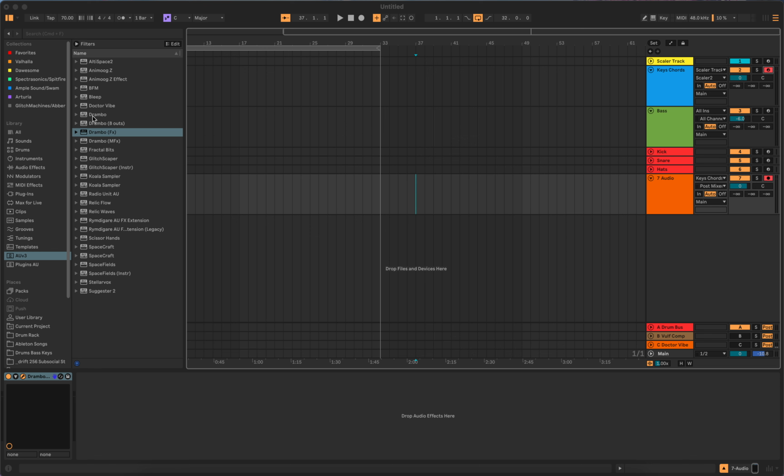If you look over, you'll see Drambo 8 outs, Drambo FX, and Drambo M effects, which I think is MIDI effects, if I'm not mistaken. So if you use these first two, it's like using Drambo on the iPad. It's basically the same principle. But everything that you do in these first two is going to be within the Drambo MIDI realm, right? You're going to be creating it in Drambo.